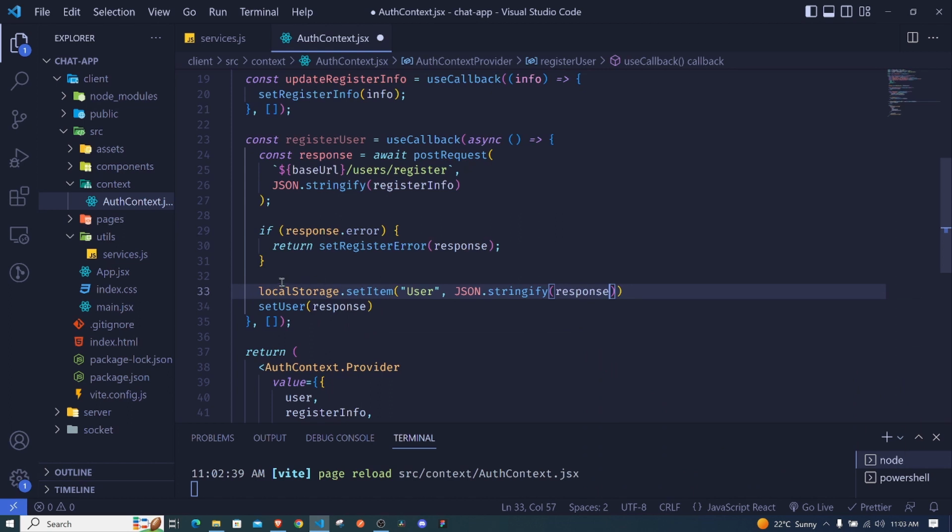So what we are doing here is just saving the user into the local storage so that we can get the user back whenever we refresh our browser, and we don't have to log in again. Okay, I hope that makes sense. Cool. So we are setting the error, and we are setting our user both on local storage and state.